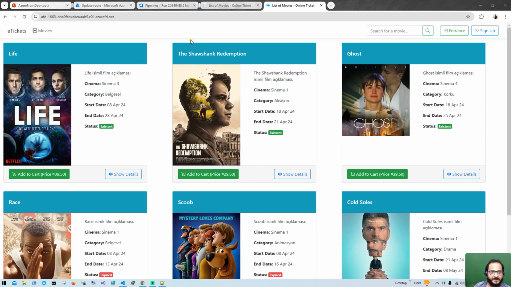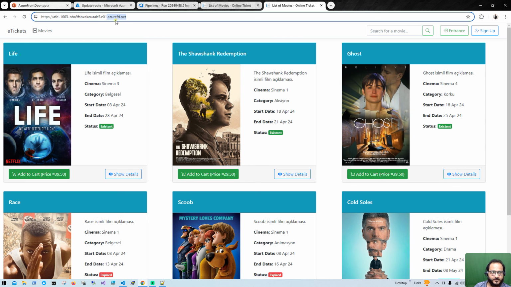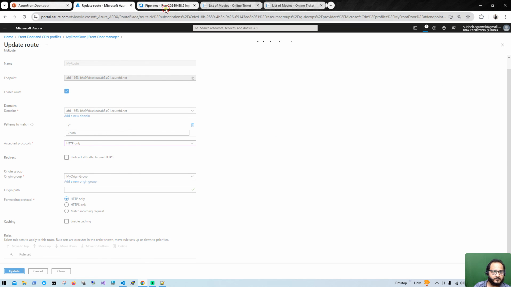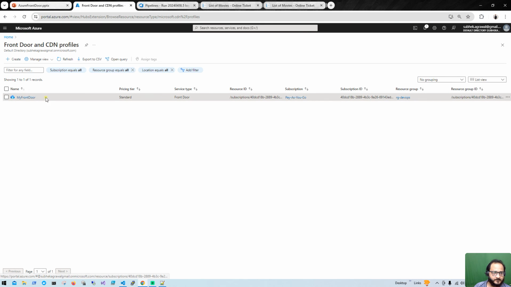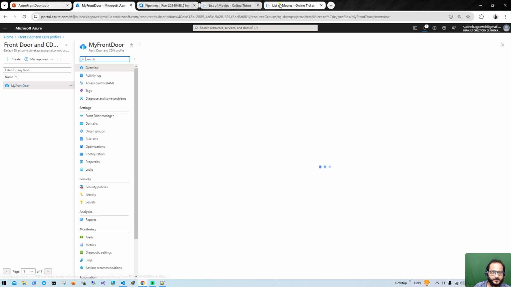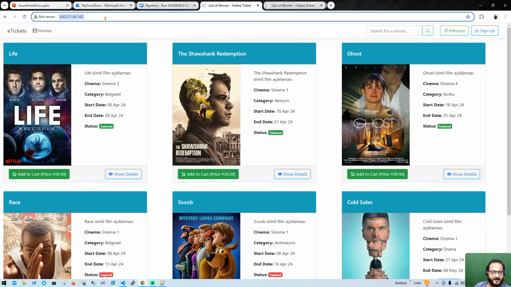Now you can see after waiting a couple of minutes, we get the response from the Azure Front Door. If you can see, this is the domain which is .azurefd.net. So it means a Front Door service is being used. Let me go to my Front Door profile. One more thing I just want to show you, because here we are using the backend pool with the HTTP protocol, and if you can see, it's directed to HTTPS. If I check the URL, okay, you can see HTTPS.